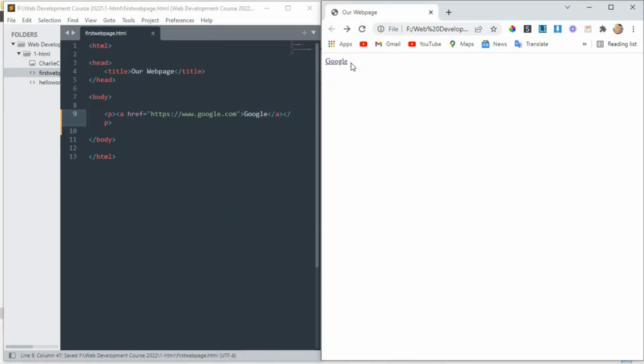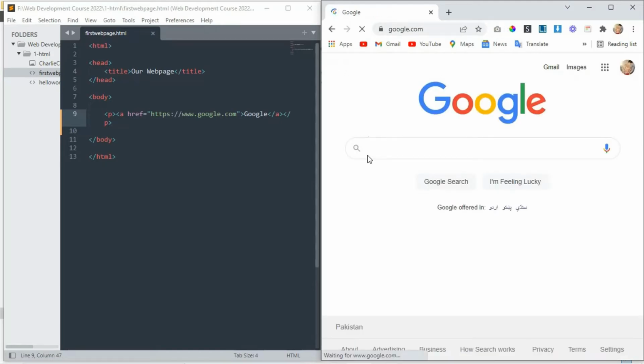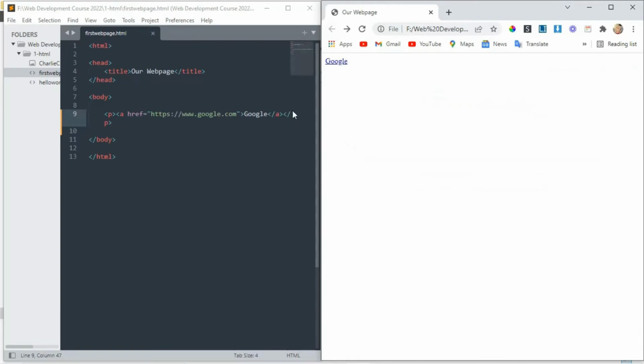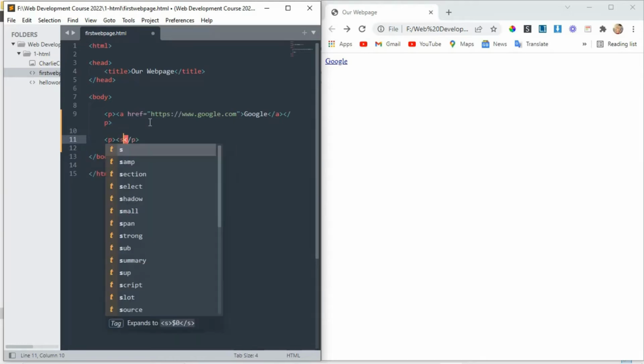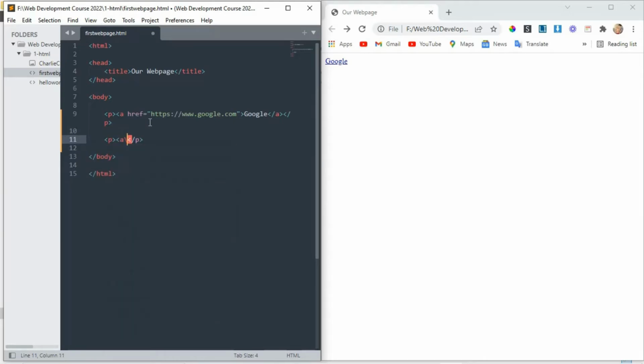And if I refresh, you can see here Google is our link in the browser. So if I click on Google, now you see we go to google.com, that redirects us to google.com. So now I go back here, and for the next link I write another link in a p tag, and in the p tag I write an a tag.